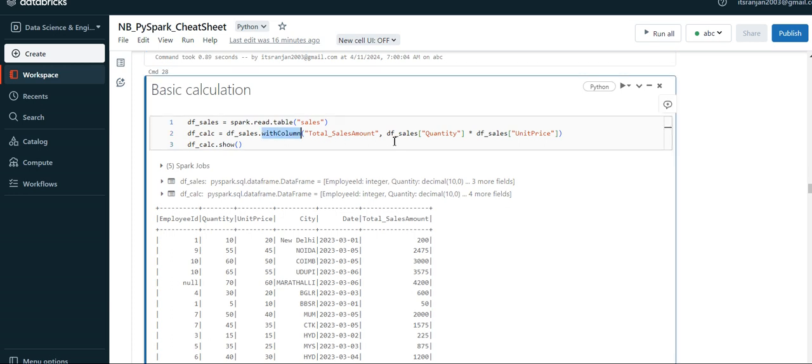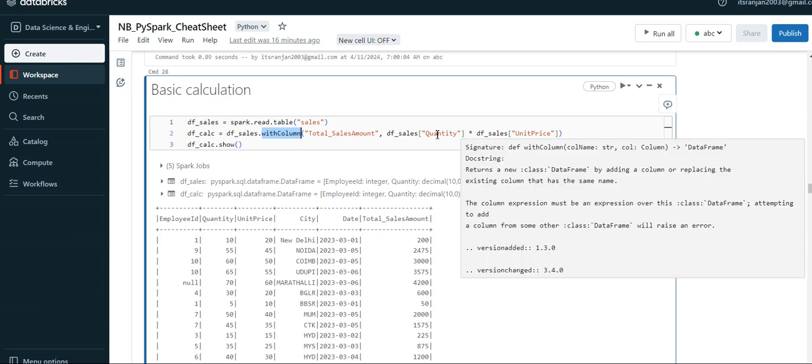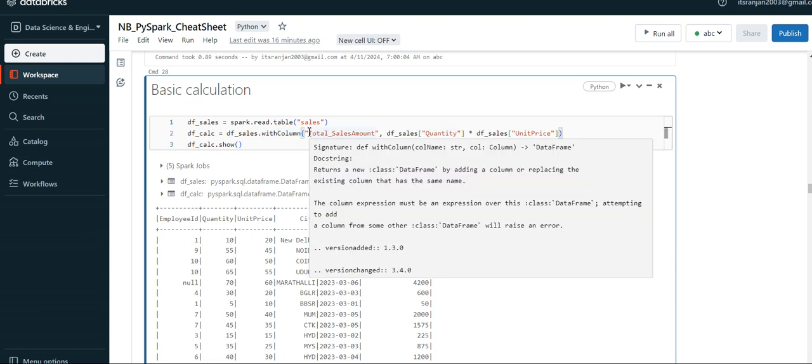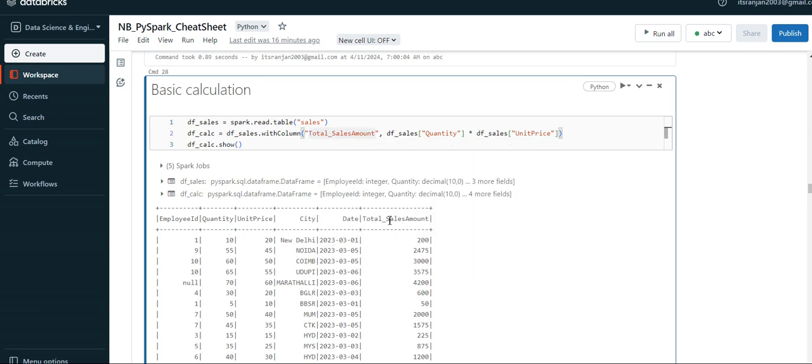Then some basic calculation using withColumn. I am trying to multiply the values, quantity and unit price. You can see here I am renaming the field name as total sales amount, doing a multiplication between quantity and unit price. You can see here this is the value, quantity equal to 10, unit price equal to 20. I'm doing a multiplication for quantity and unit price. So 10 into 20 equal to 200. In this way, you can get some calculated values.